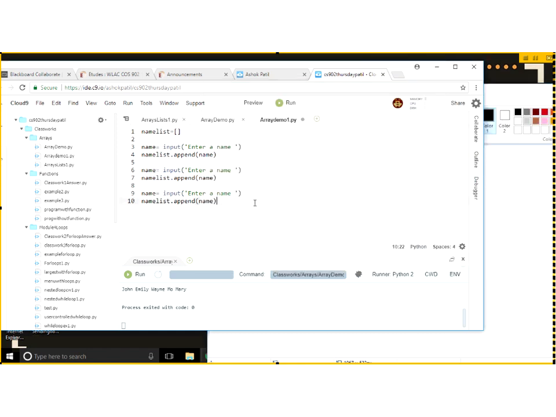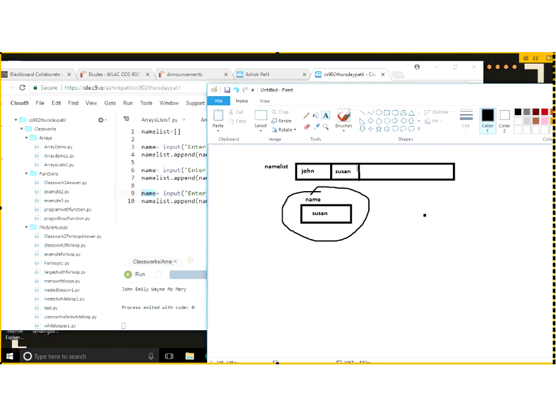And I take a new name, and where does this new name go? New name goes into the same cell, right? I can afford to override this. Why? Because I have appended it, right? I'm not losing it. I have added whatever is in this cell to this group here, right? So I can afford to override this.